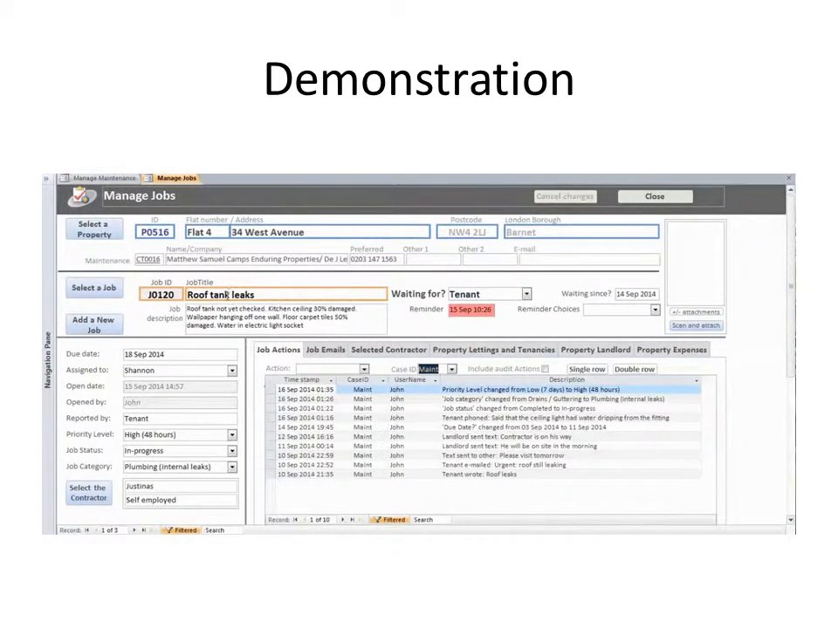In this case, we've established that ISL are going to have to look after it, so we created a job, add a new job. That button there gives you a blank screen. It was given the number J120. We've typed in roof tank leaks because that's what the tenant said, and then while talking on the phone to the tenant, it was established that the roof tank wasn't yet checked as to why. There was damage to the kitchen ceiling tiles, the wallpaper was hanging off, the floor carpet tiles were 50% damaged, and there was water in the electric light socket up in the ceiling.